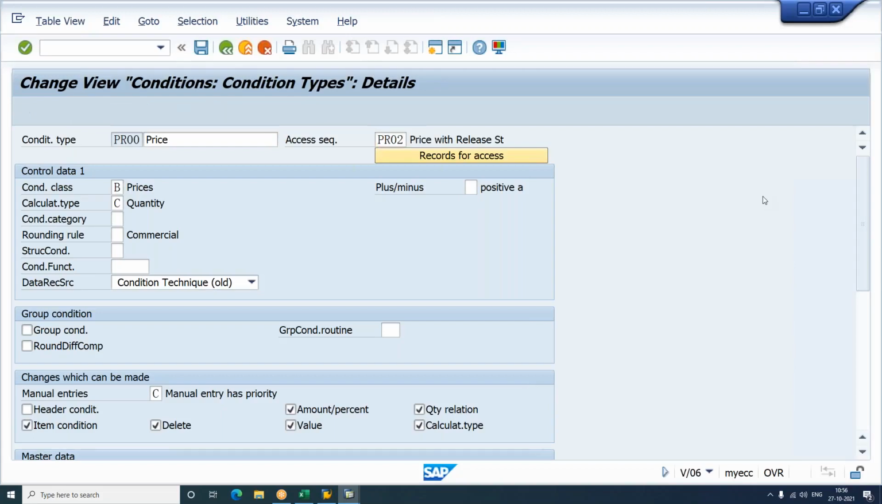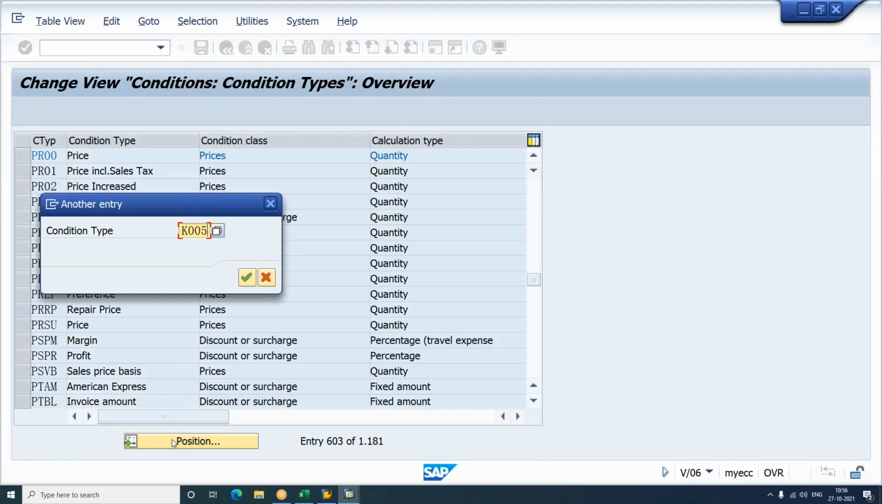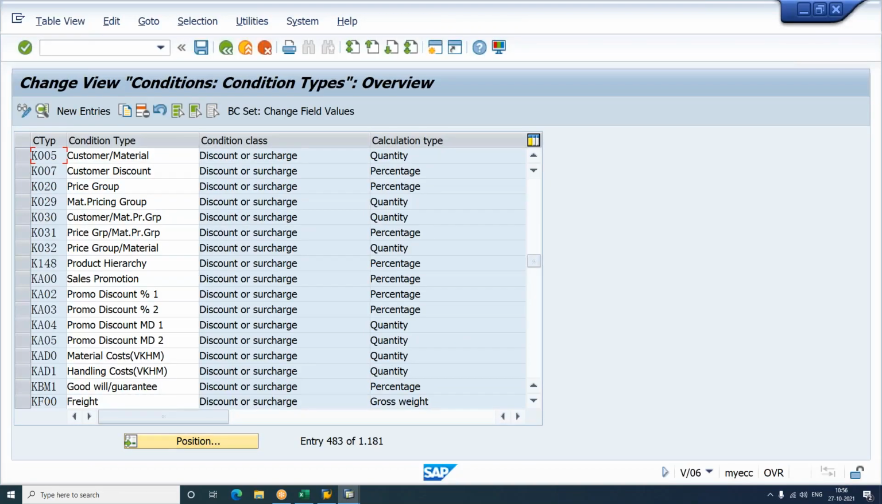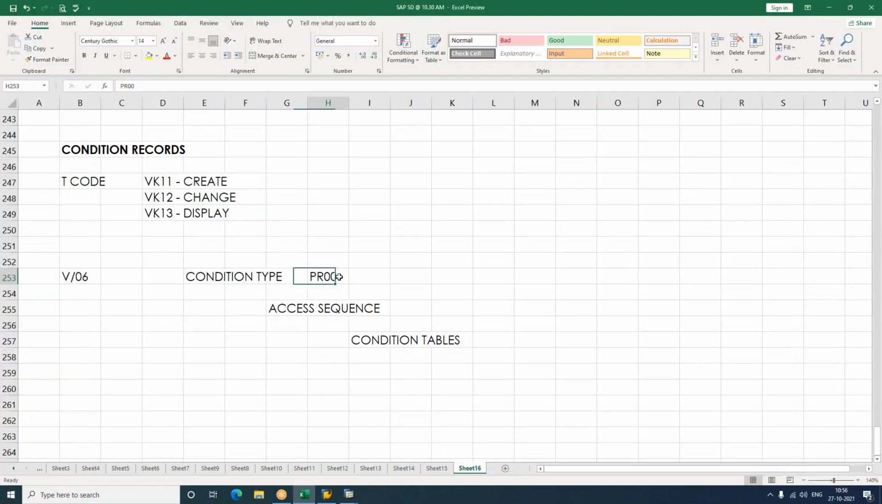You can open any condition type over here. Now let's say I'm trying to work out with K005. For K005, if you want to know what is the access sequence assigned, select that condition type, get into details, and you can see the access sequence assigned over here is going to be K005. So that's how you're going to be finding it out. For which condition type, what is the access sequence assigned? Simply get into VSAT06, select that condition type, and see the access sequence. So for this condition type, the access sequence has been assigned as PR02.